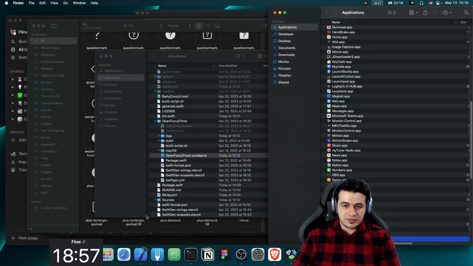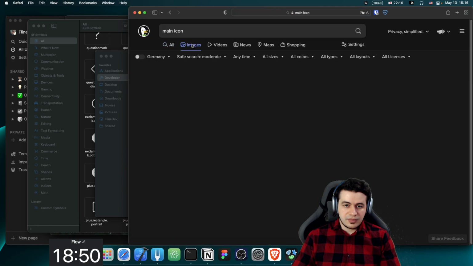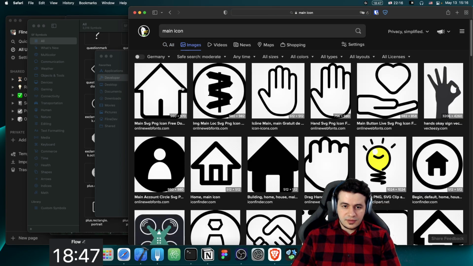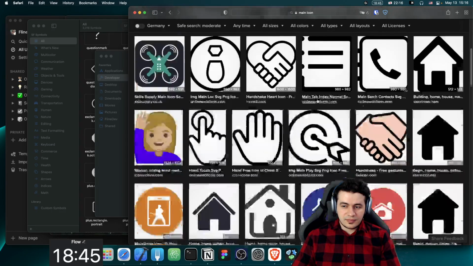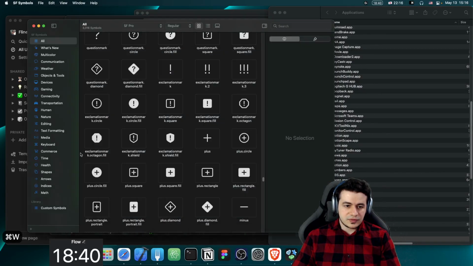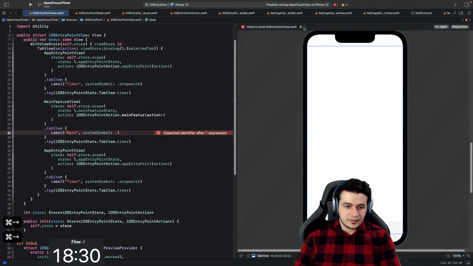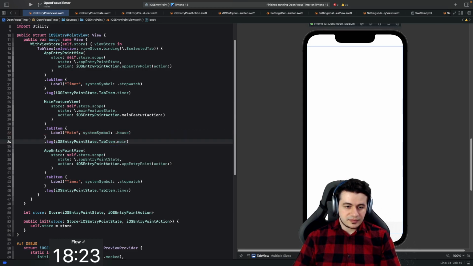Let's try to get inspired by web search. So main icon. What can a main icon look like? Maybe like home. Yeah, why not home? Let's try something with home. Home. House. House fill. Let's try house. So we're doing house for main. In that case, it's main.